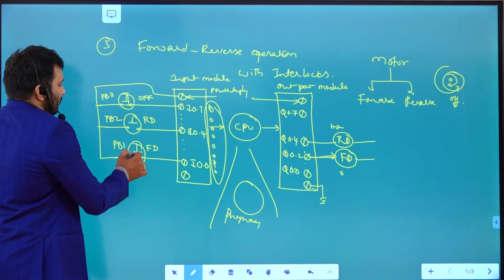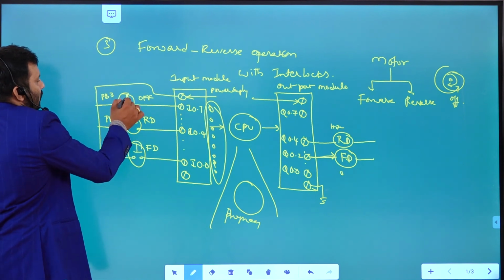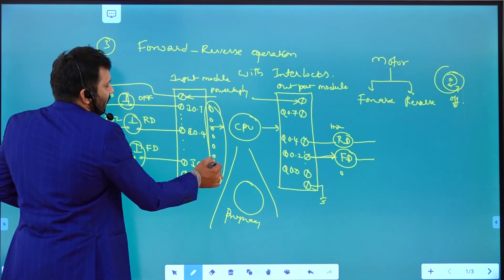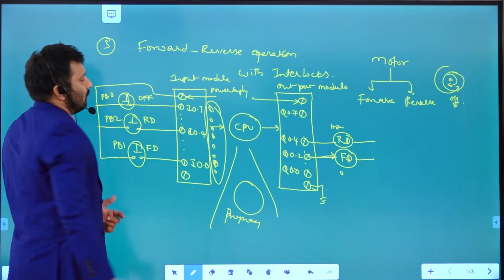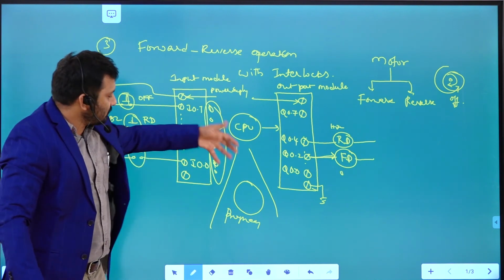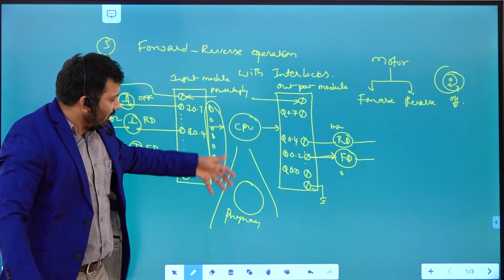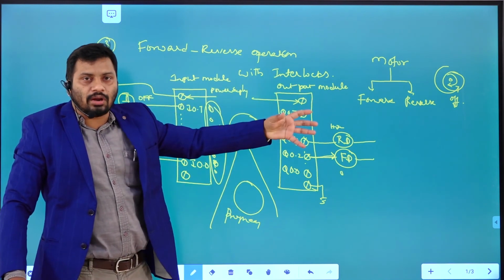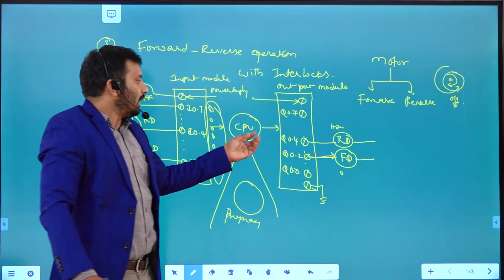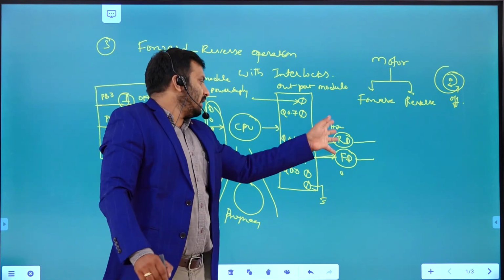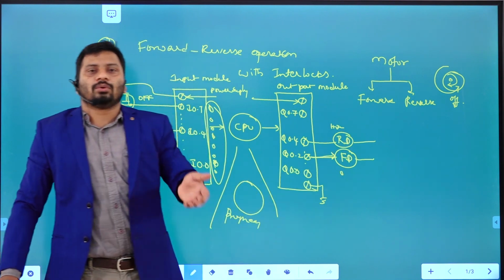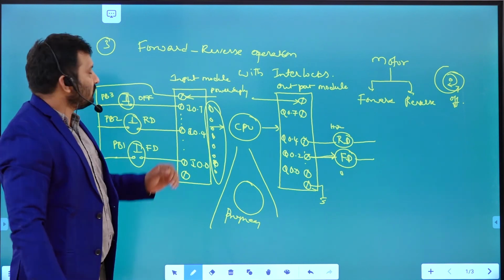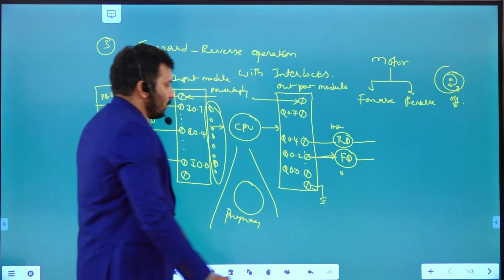If the input data is like this, this is open, this is also open, and this one is closed, push button 2 is closed, then what will happen? The input image data is all zeros except this particular one. Then this is going to become the input data to the program. Correspondingly, contacts in the ladder logic program are going to be activated, and it is going to control the motor to rotate in the reverse direction. This is about one application as well as one logic you are going to write.